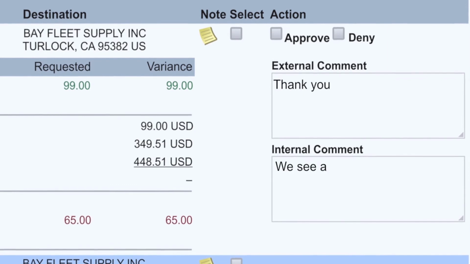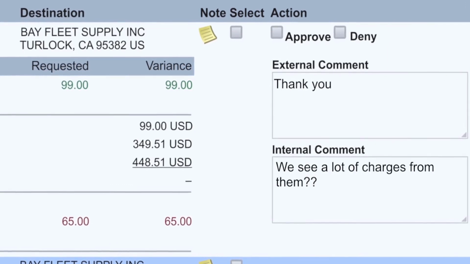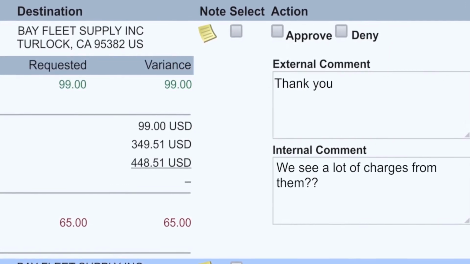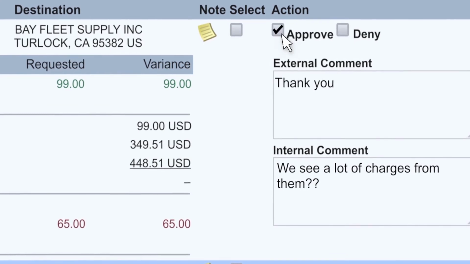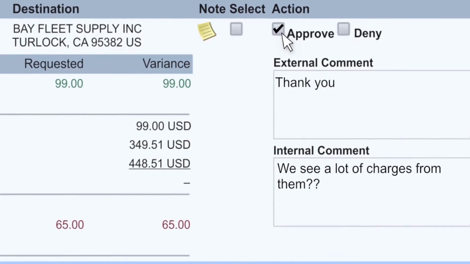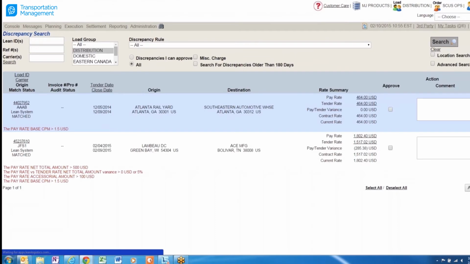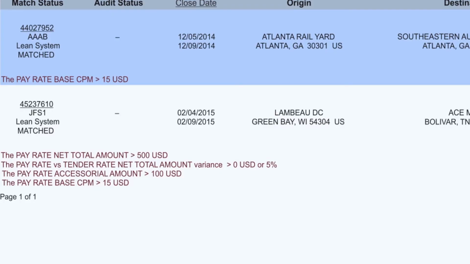The shipper can tag this request with external and internal comments, documenting the pattern of requested changes, and then accept or reject with a click of a mouse. Other discrepancies may be within the business rules initially set by the user, typically a variance based on percentage to total cost, so they are quickly reviewed and approved.